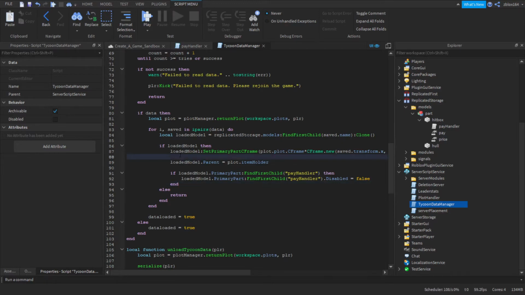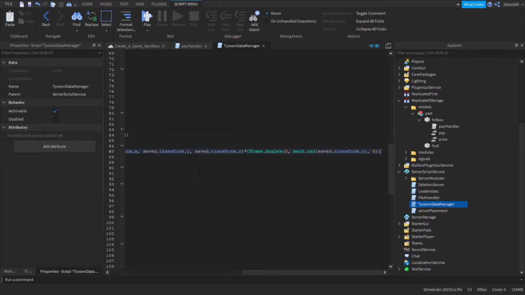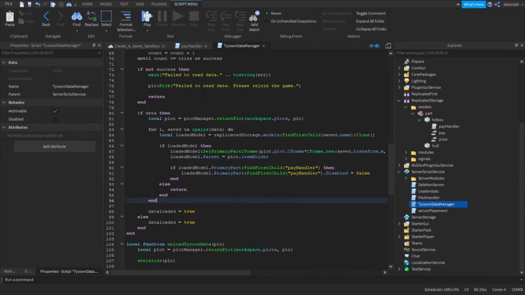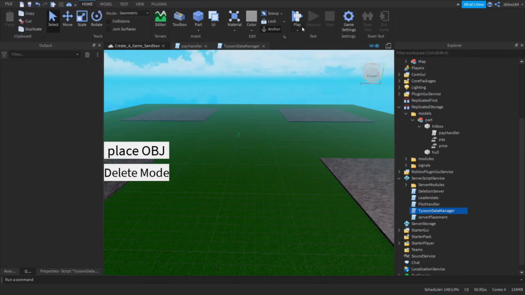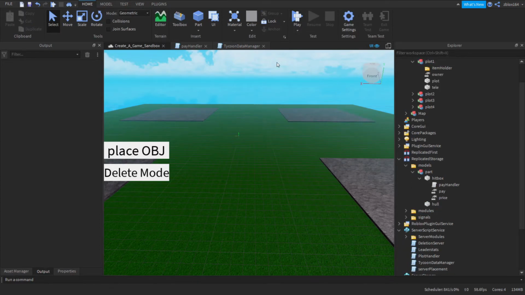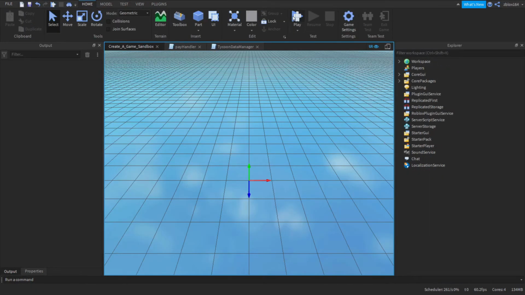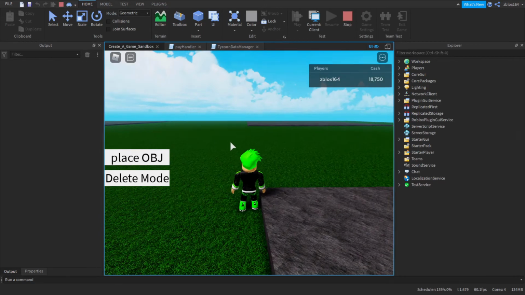Okay. So this actually should work. Let's just test it out. Although if it doesn't work, yeah. But actually before we do that, I just reset my data. So if anything is corrupted or anything like that, we now have a clean version of data store. Anyway, let's just test this out.